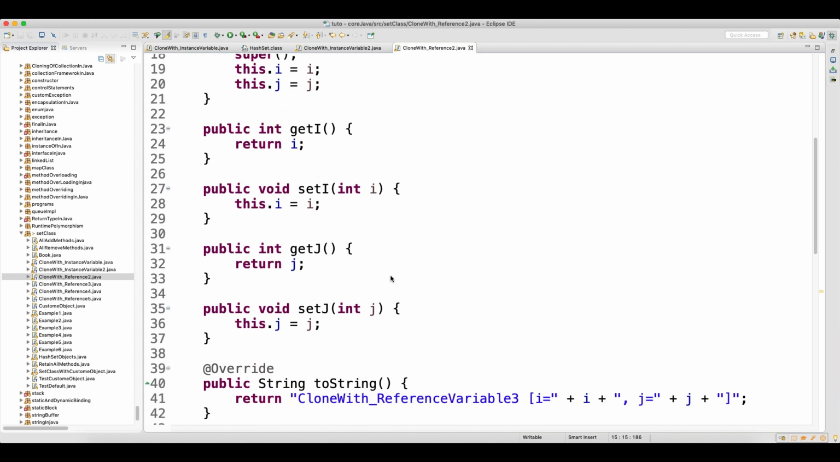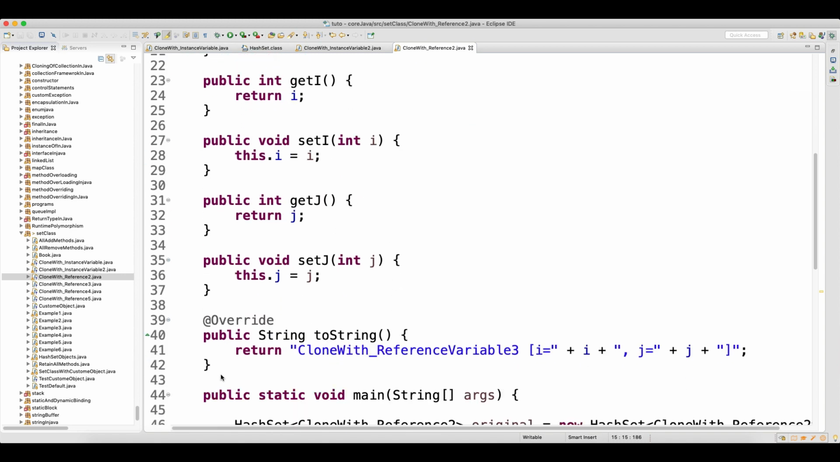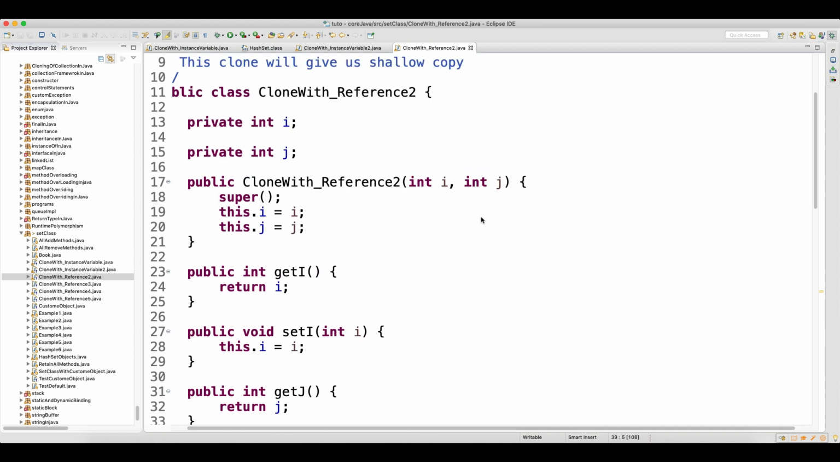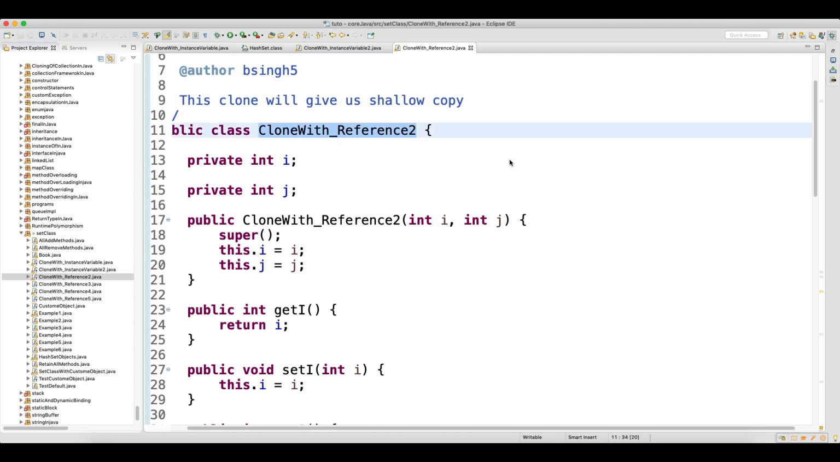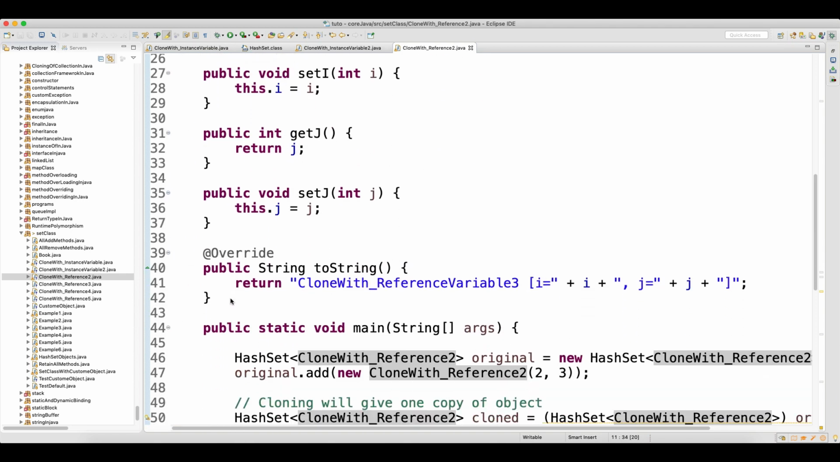So there is a getter and setter, and then I am overriding toString. Why am I overriding toString? Because this is my custom class. When it is a custom class and I print the object, it will print the address of the object, not the data of the object. So I need to override toString. toString will help me get the data of the object.